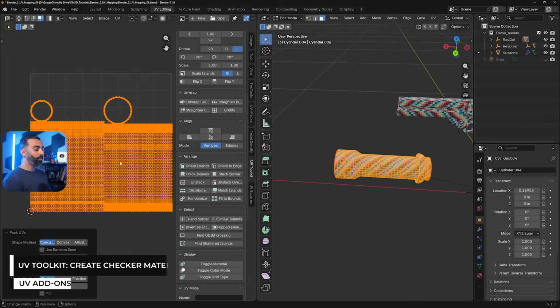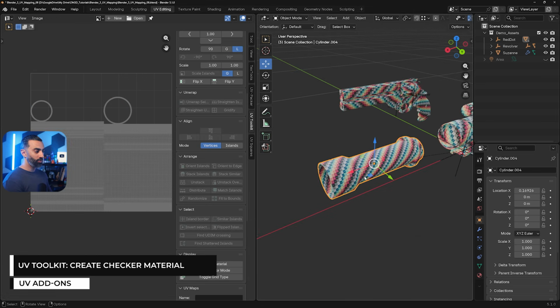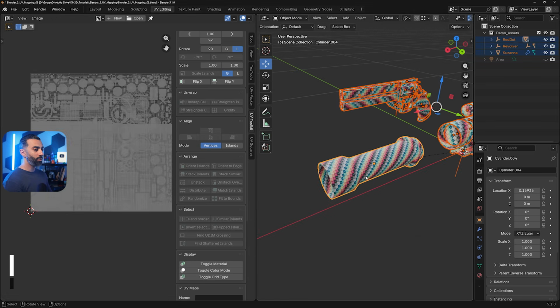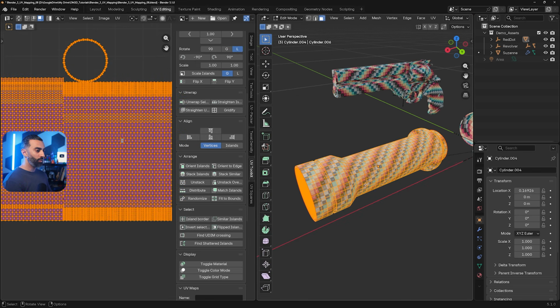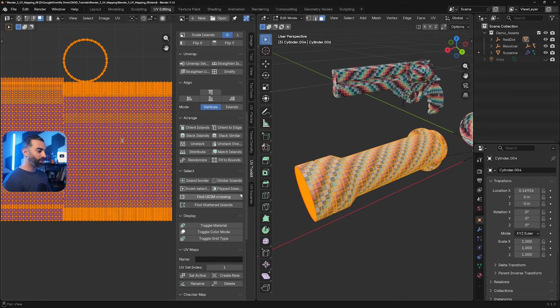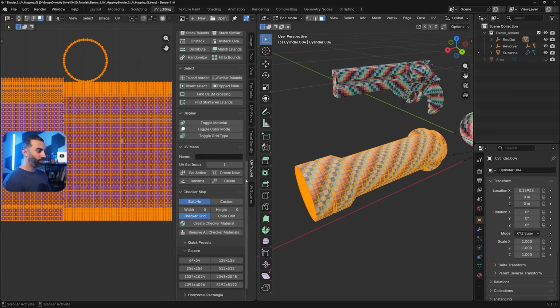But not only with UV mapping tools, it also helps to set up a toggle UV checker. For example, I'll go in here now, and we can see we have a UV checker material already set up, right? And scrolling down, we can just create a new UV checker material. So I'll do create checker material.